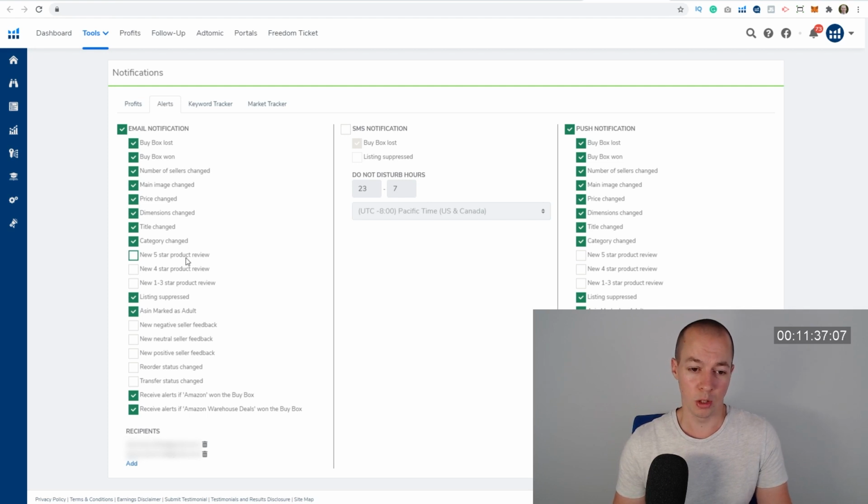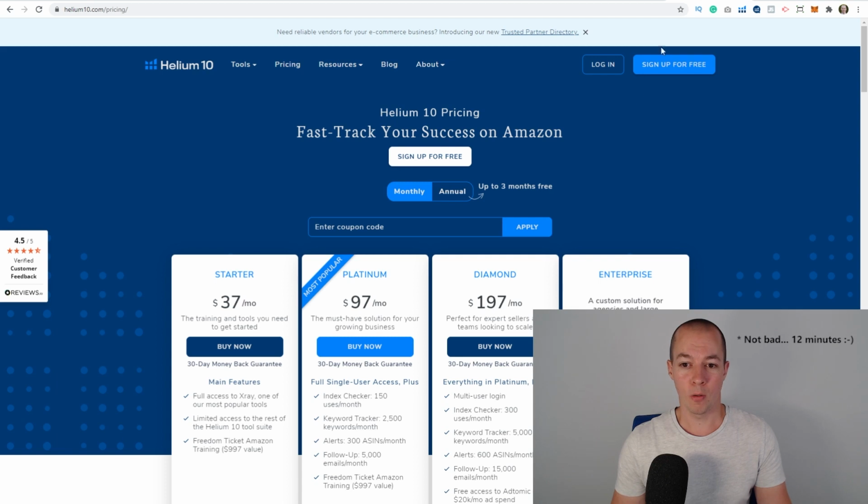You can also track your reviews as well, so that's quite useful in the early days. If a negative review comes in, you want to be aware of that as soon as possible. And for the most urgent things, which is buy box lost or listing suppressed, you can also get text message notifications as well. So it's a super powerful tool, and anyone that sells on Amazon needs to have alerts and notifications set up monitoring their products. So Helium 10 itself is a great suite of tools, and I'd strongly recommend it to anyone that's considering selling on Amazon and wants the best tool suite available.